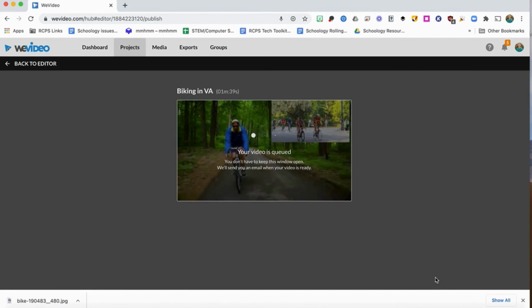It's going to take a couple minutes, and then it will put it in your Google Drive. Students can then share that with the teacher, or they can upload it to Schoology. You do not have to keep this window open. You can actually go back and start editing or doing other things on your computer, and when the video is done, it will just appear in Google Drive.